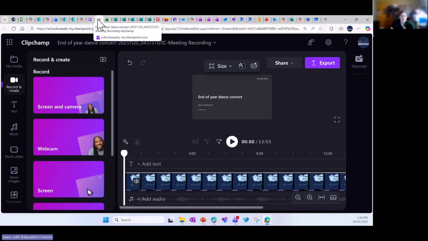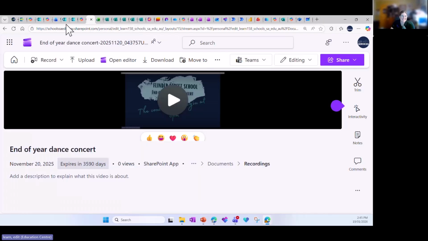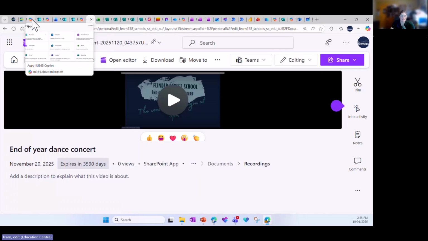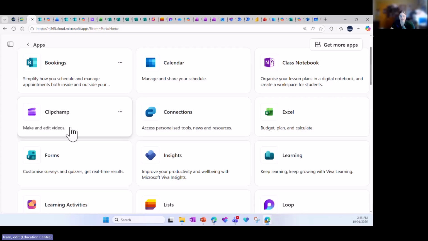So that's Clipchamp. And I'm going back in. I am running a session on Clipchamp a bit later this term as well. Now, Connections we don't use as a department.